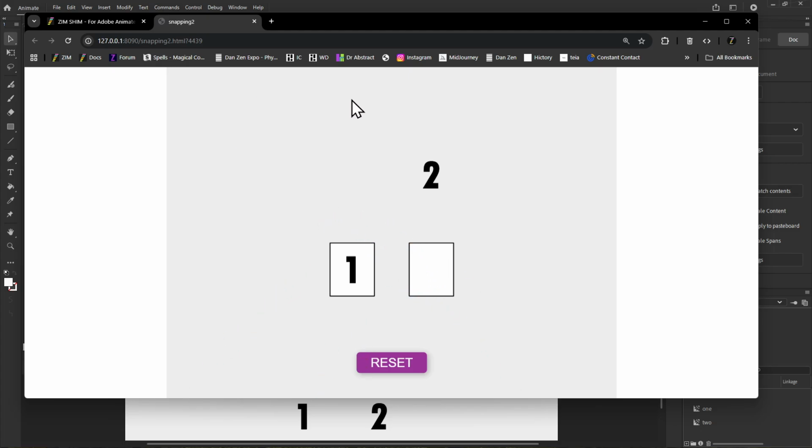So there's a lot of just normal little coding stuff that maybe you're not used to if you're a designer. But rest assured, ZIM makes all of this stuff as easy as possible, but there's still the logic that needs to be done.